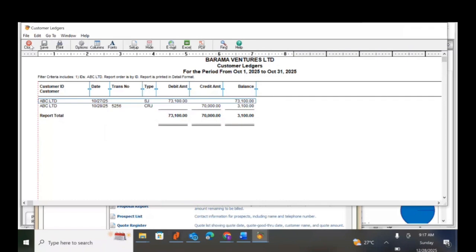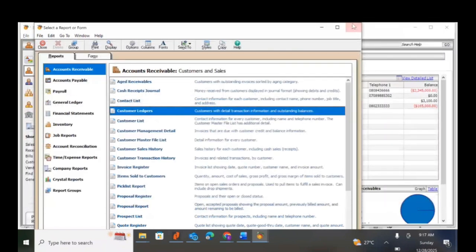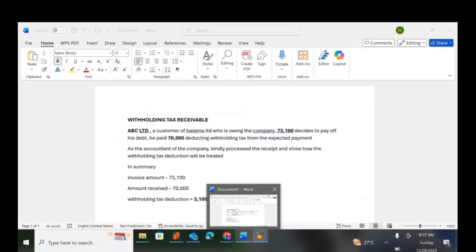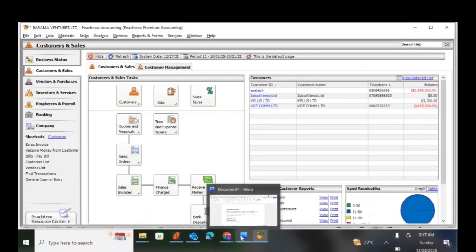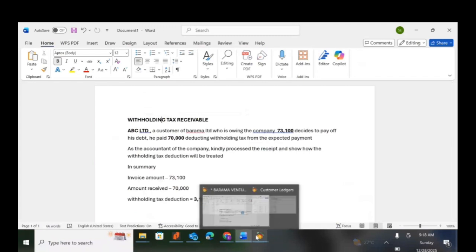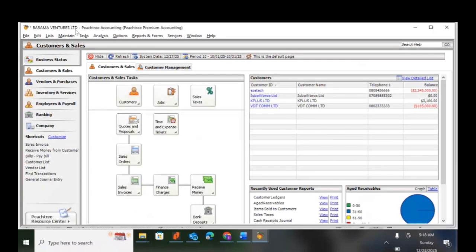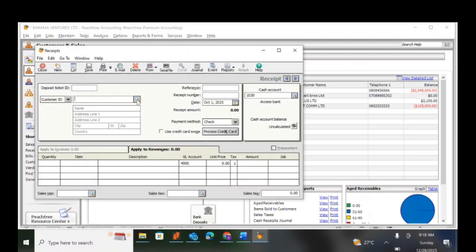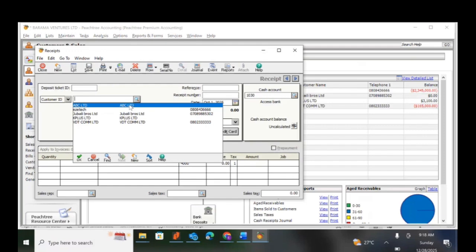So what is now the second thing to do? I've told you the first thing is to do the receipt. The second thing to do right now is to do an entry to transfer this 3,100 naira into the withholding tax receivable account. So let's go there. How do you go about that? Once again, you go to your task, receipts, customer, ABC Limited.